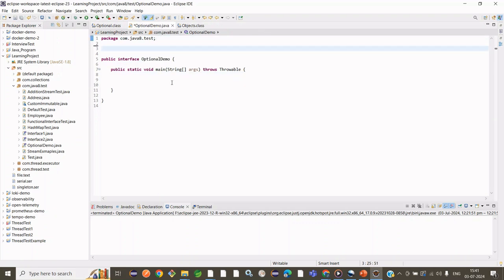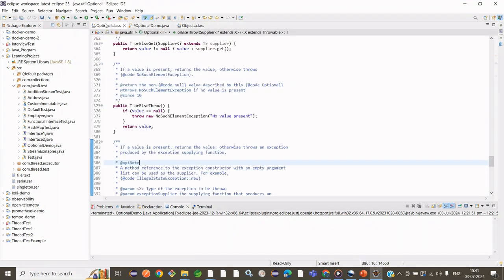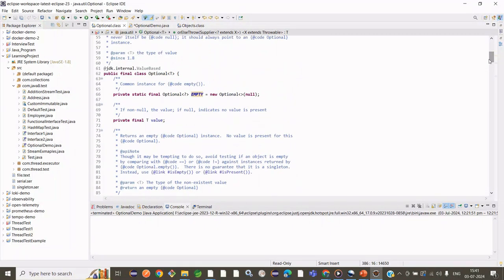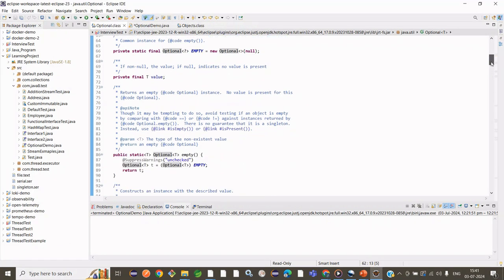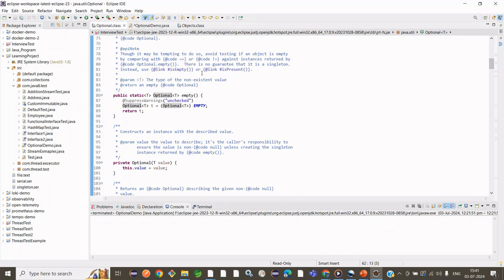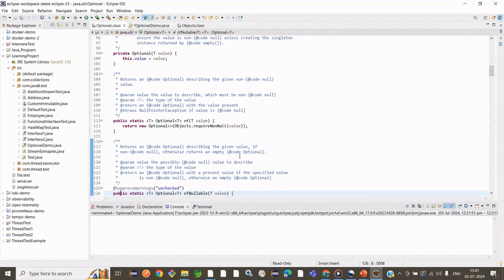Firstly, we'll try to see the Optional class. Let me open it and see the code behind the Optional class. See, this is the Optional class. It's a final class. In this Optional class we have the empty method, which is a static method, and we have the of method, which is also a static method, as we just saw.